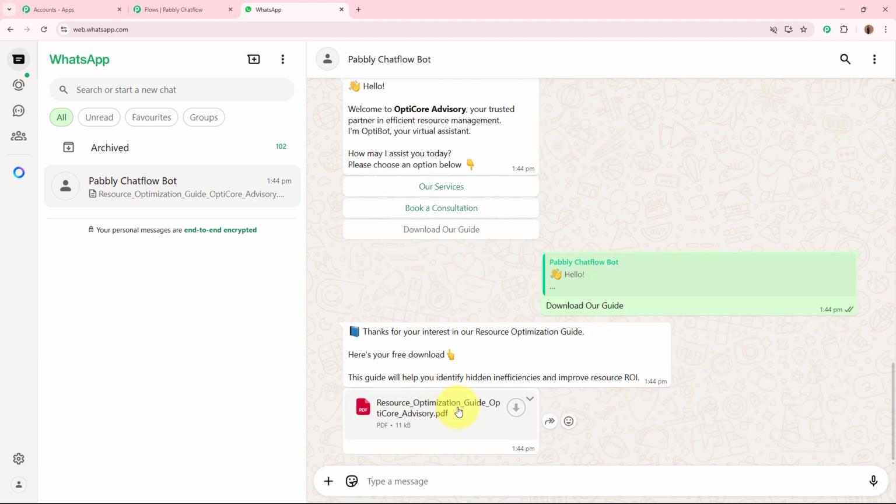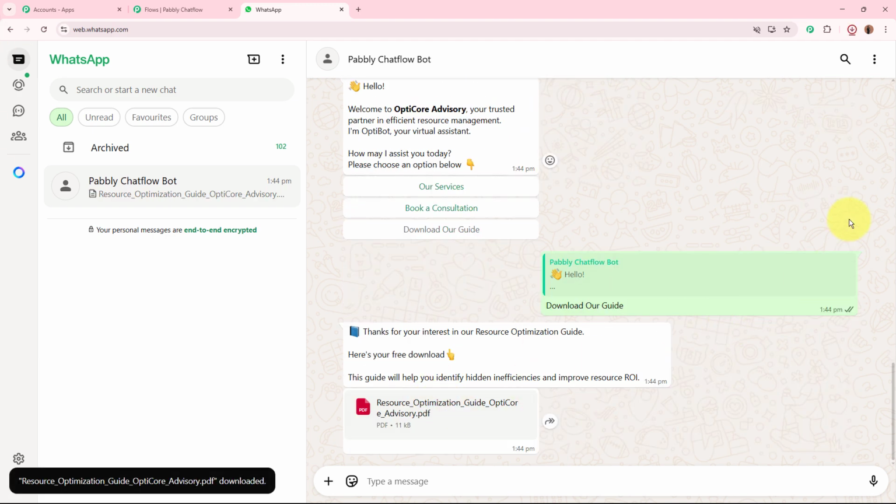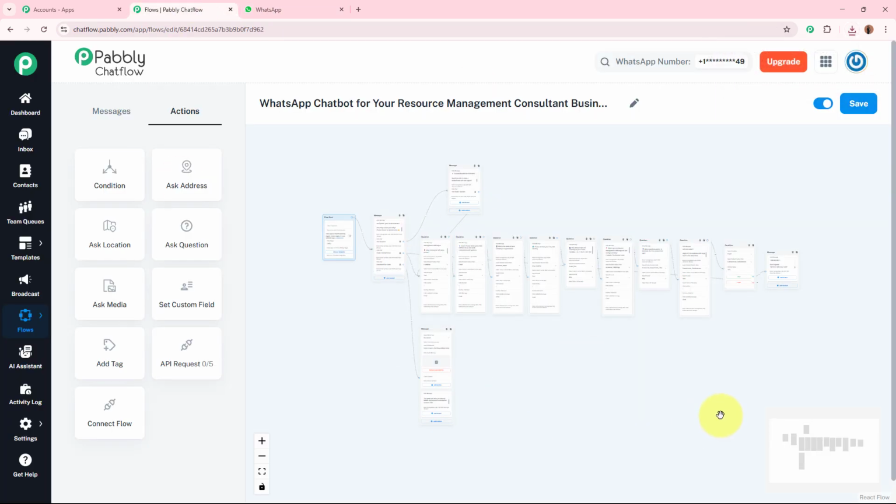This means that we have successfully created this amazing AI agent using Pabbly Chatflow without need of any coding and programming skills. Okay, you have now seen how to create a powerful interactive WhatsApp chatbot for your business using Pabbly Chatflow.